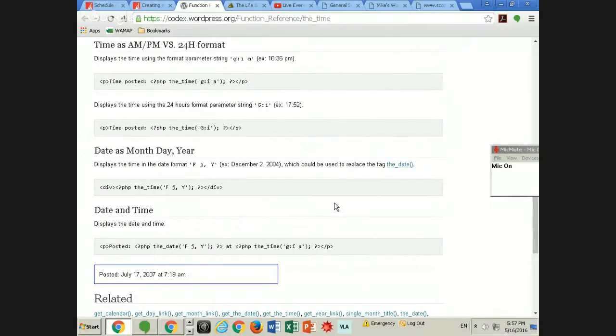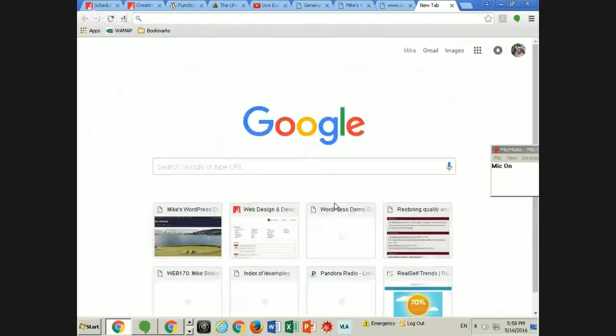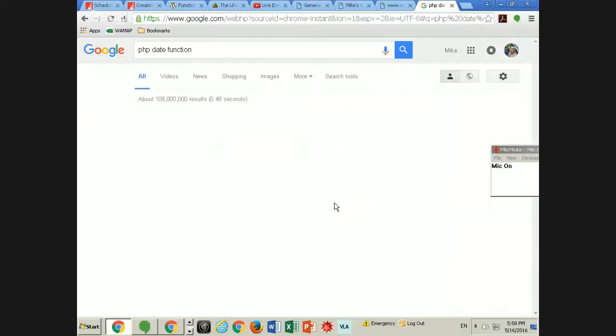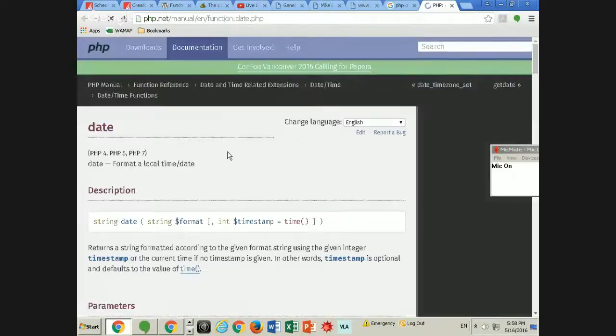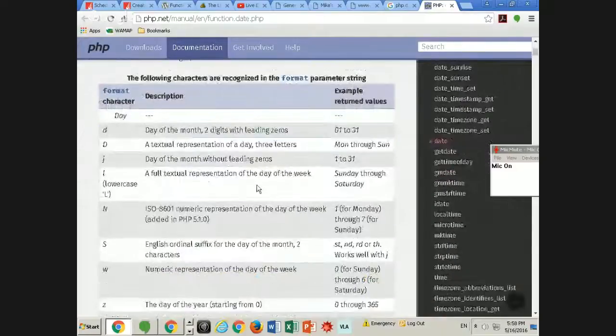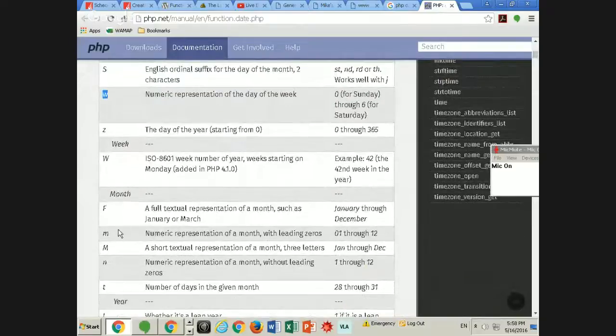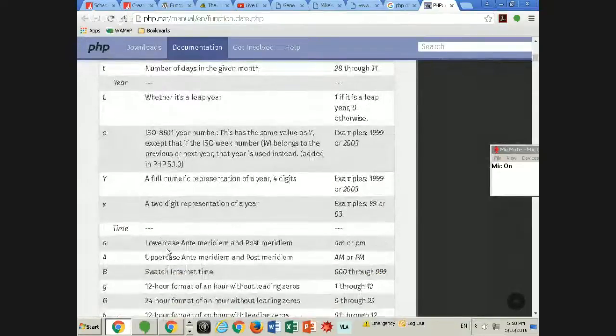The time function takes similar, if not identical, parameters as the date function for PHP, right? So how many of you have ever used the date function in normal PHP coding? Okay, so if you have ever used the date function, then we look up again the PHP date function. We have these parameters: W, Z, W, F, so on and so forth.